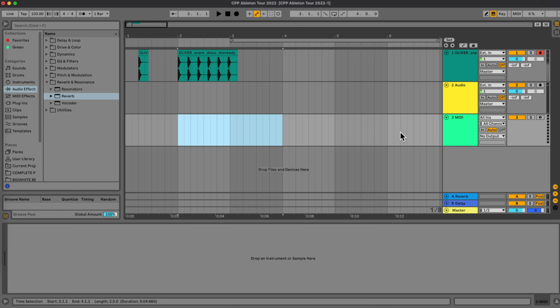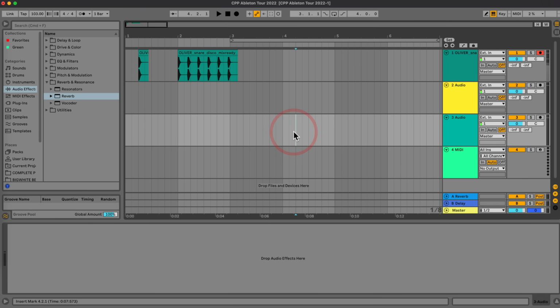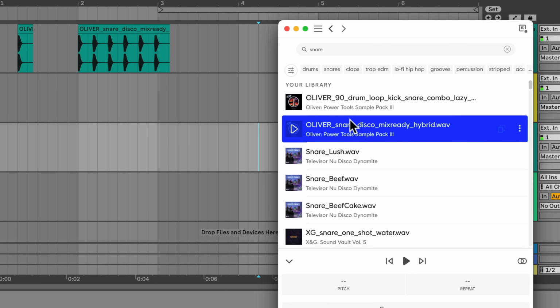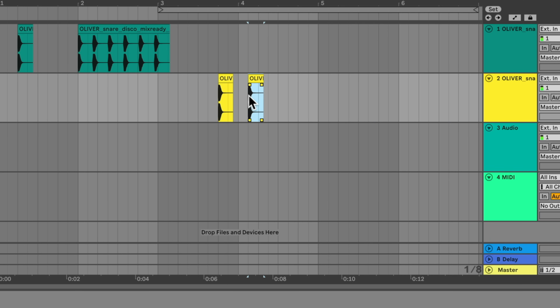Okay, so to get a sample into Ableton, let's review. First, we're going to press Command T to create a new track for that sound. Then I'm going to go up to Splice. I'm going to find the sample that I want and just drag it right into Ableton. You can also click here to copy it, go into Ableton, and press Command V to paste it.